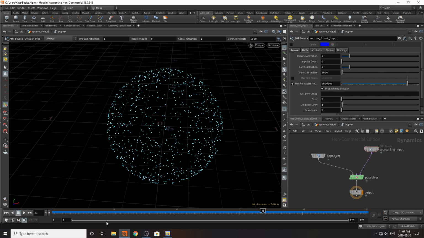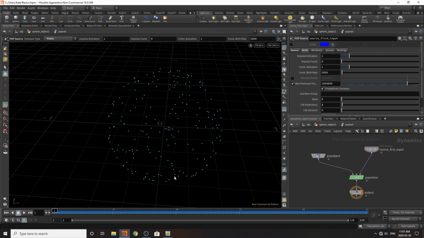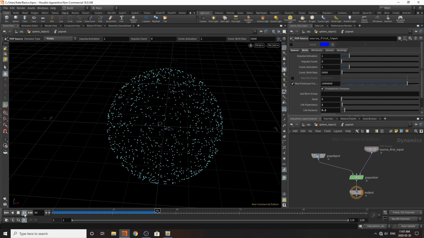So remember, as soon as it hits 24 frames, the particles start to die. But they keep on generating. Now we can add some life variance, which means this will spread out, randomize when the particles die. Doesn't really do much, but it's there. You'll see it more when we add forces, but that's important to know.